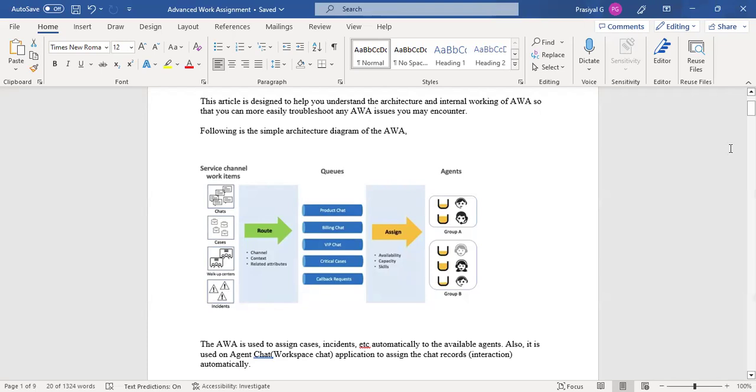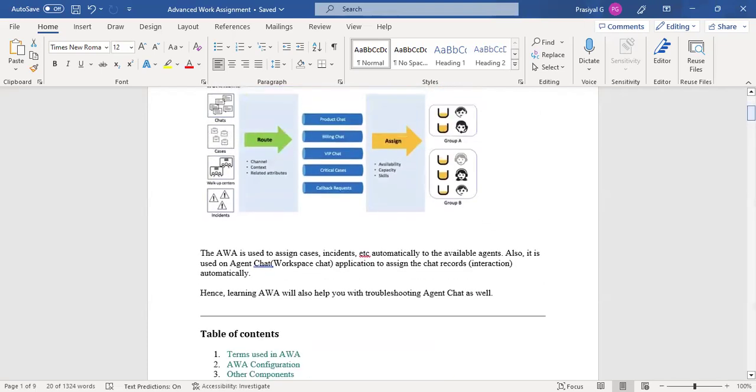The AWA is used to assign cases, incidents, etc. automatically to the available agents. Also, it is used in agent chat applications to assign chat records like interactions. Whatever chat you see within our organization comes in the form of interactions only. For interactions, we have a separate table in our system. Let me show the interaction table to you.